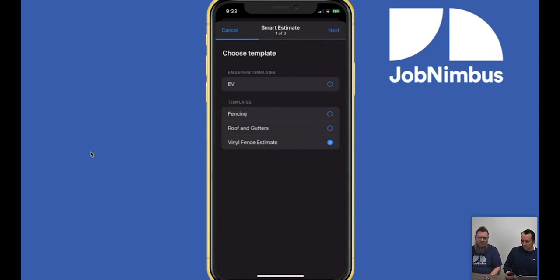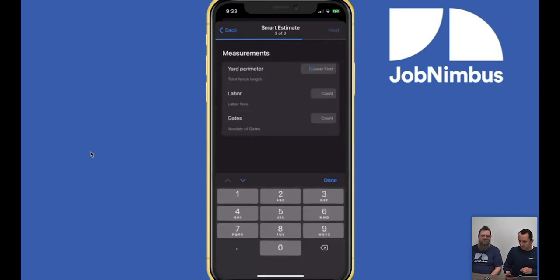So I select that template, hit Next, then I type in the yard perimeter. Let's say it's 380 linear feet. This is a labor fee. I've heard contractors talk about how they'll charge a Karen fee or a Ken fee. If you know it's going to be a difficult customer, charge them a labor fee. Or if you know that perhaps a dumpster or something like that needs to be removed, there's a labor fee section there. And then in this yard, we're going to need, let's say, 4 gates.